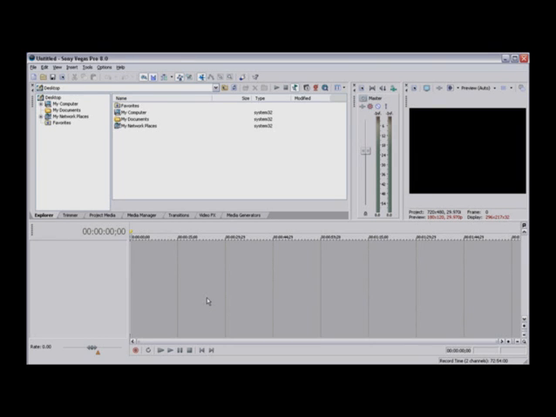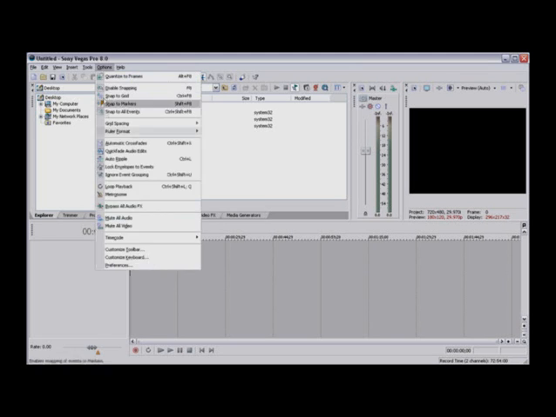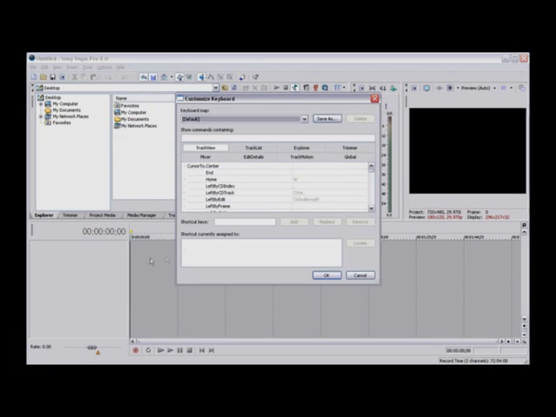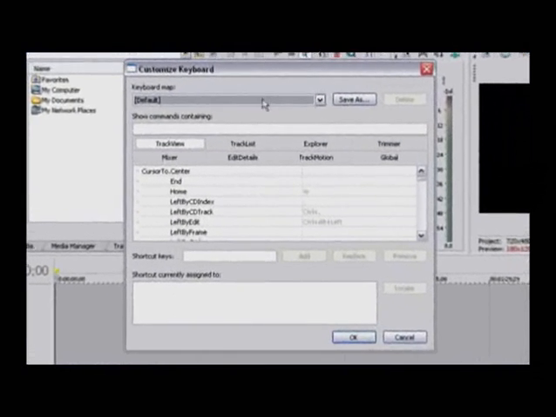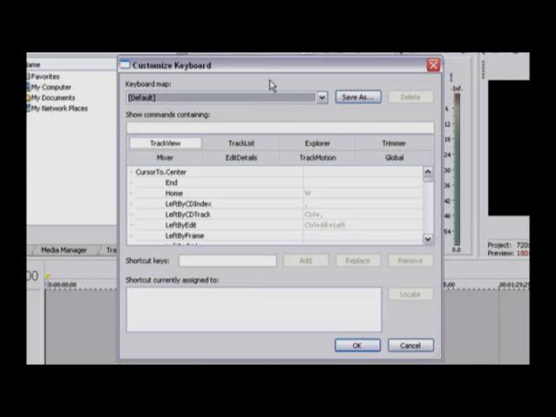Let's make the change I talked about a moment ago where I want the shortcut for Ignore Event Grouping feature to be U instead of Control-Shift-U. To open the Customize Keyboard dialog box, choose Options, Customize Keyboard. In this dialog box, you can check to see what a feature's current keyboard shortcut is, and change it if you want to. You can see that the keyboard map setting is currently default. We'll leave that as it is for now and come back to it later.